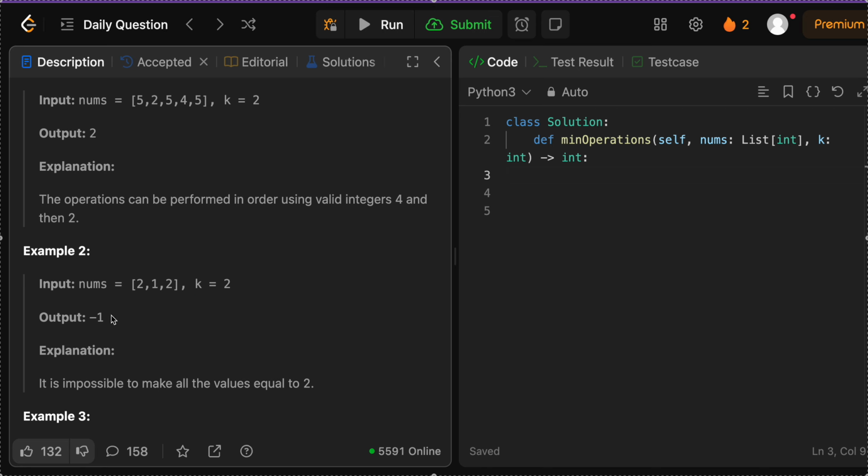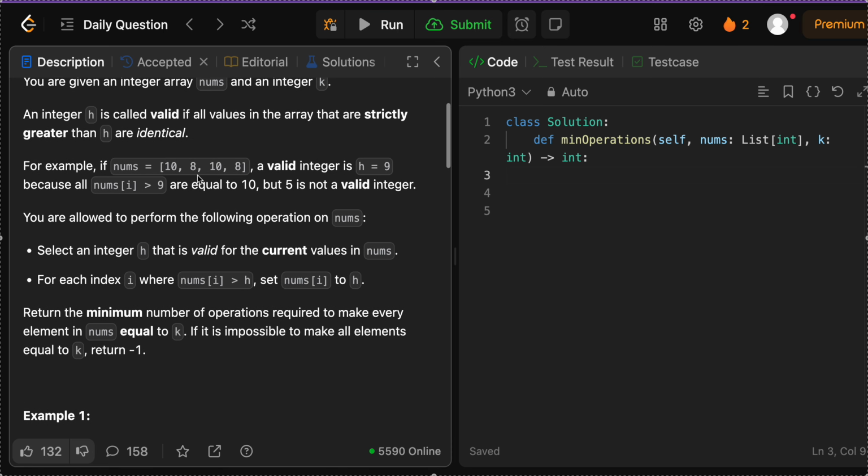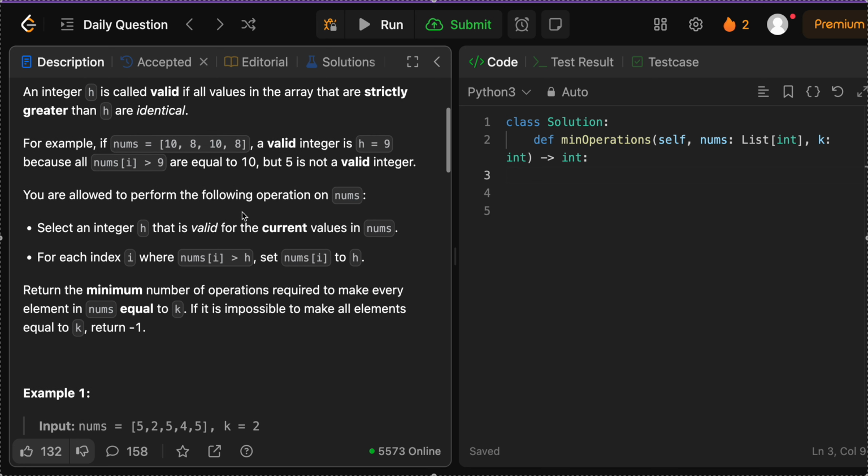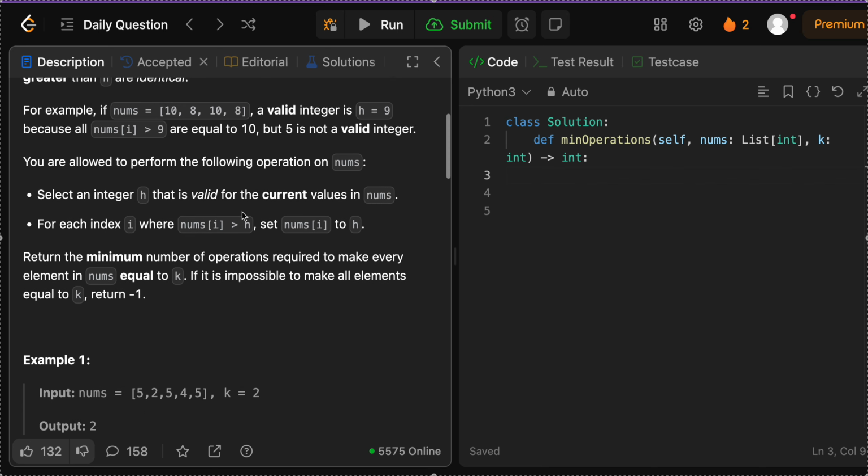In this case, why is your output -1? Well, because no matter what we do, we can never get all of our values equal to 2. Let's think about it. Whenever we have a value strictly greater than a valid integer, we can decrease its value down to that integer. However, there is no property in this operation that allows us to increase the values of elements up to that valid integer.